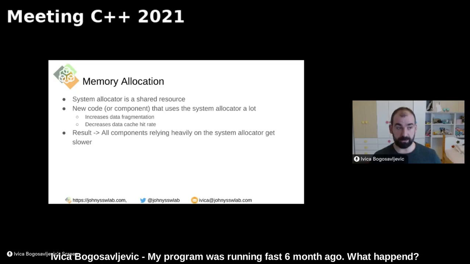The system allocator in your program is a shared resource, so it's a shared component. Implementations of malloc, free, new, and delete go through the system allocator. Imagine you add to your program a new component that uses the system allocator a lot, a new component that allocates many blocks of memory. So what happens? The memory fragmentation rate increases for the old components, not only the new code, for everyone. And increased memory fragmentation means lower performance.